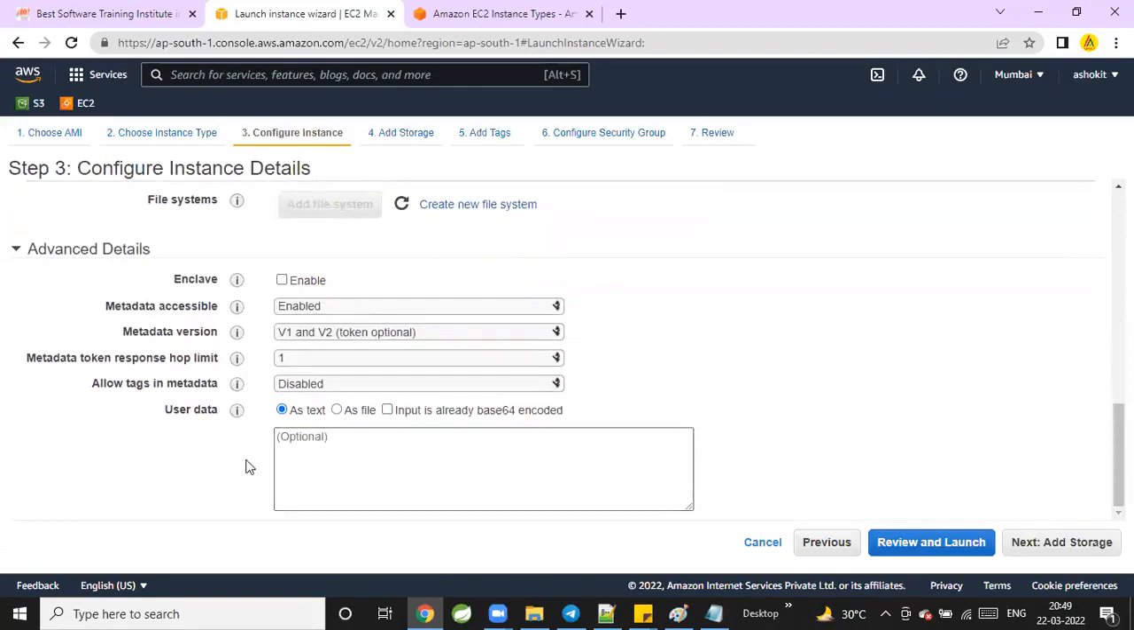Now here there is a text box called user data. That means whenever your instance is getting started, if you want to execute any command in the Linux, this EC2 is a Linux machine, right? Linux machine I'm taking. Whenever that machine is started, whenever you start that EC2, if you want to execute any script, then you can keep that script in the user data. User data means when the machine is launched, that script will be executed.